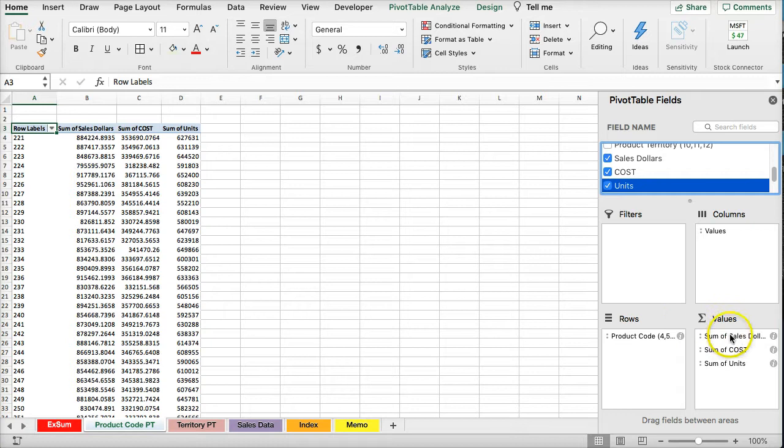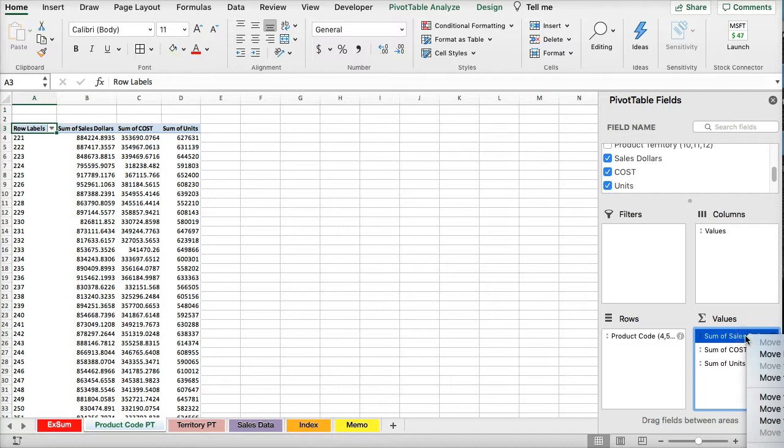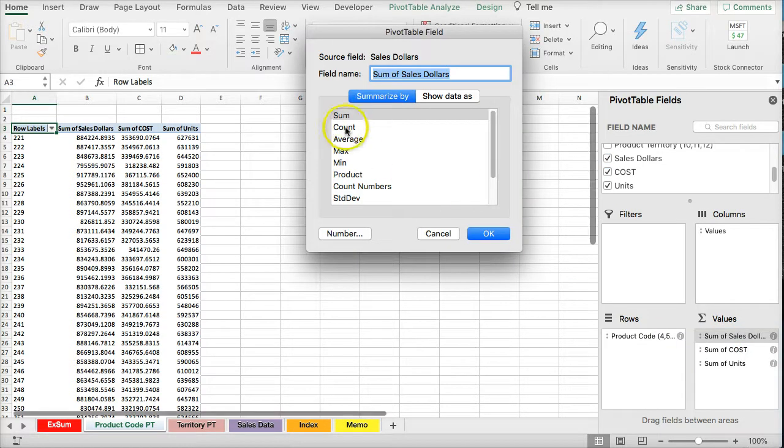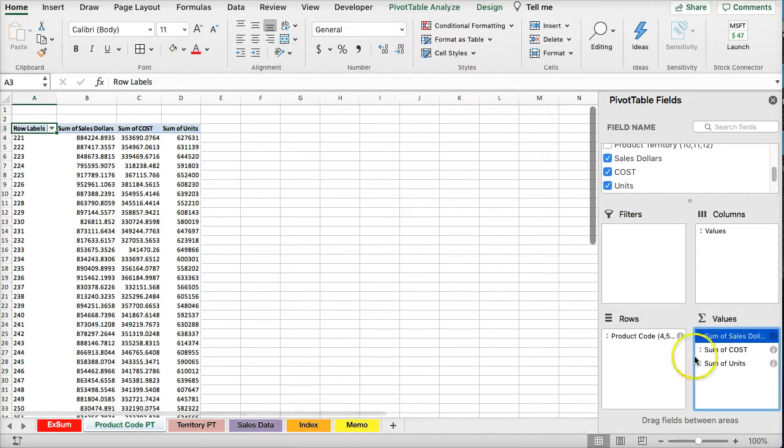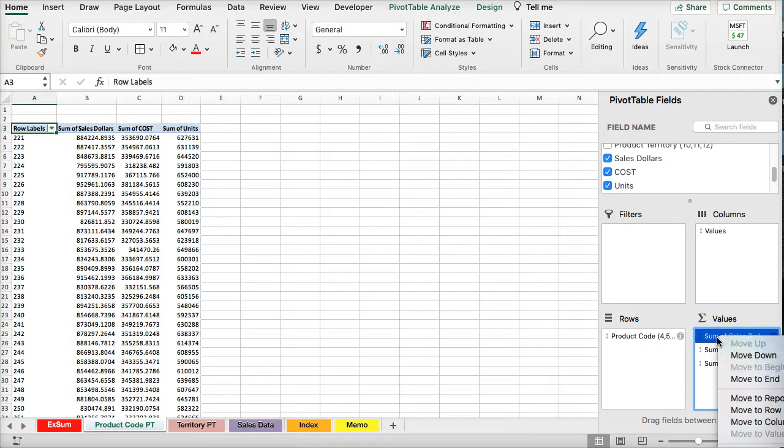Now, if you wanted to count, you can right-click, and then we'll say field settings, and then you could do count, sum, average, min, max. A lot of different field settings you could do here when you right-click on these to modify them. Okay.